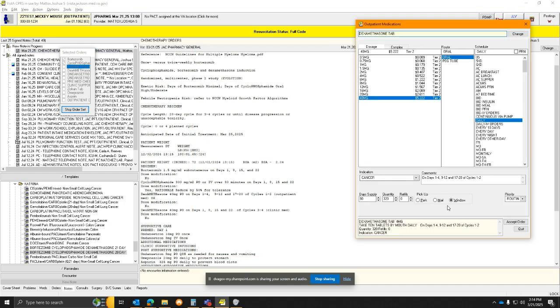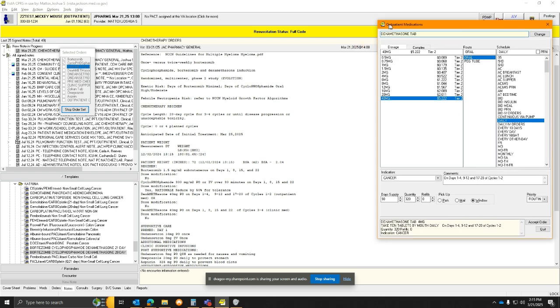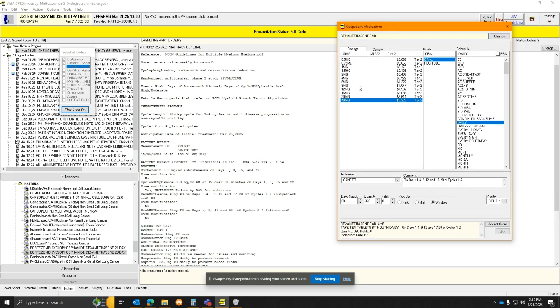So this is the dexamethasone where it's on days 1 through 4, 9 through 12, 17 through 20, and that's for cycles 1 through 2. So the patient's more than likely going to be taking a lot of this at home, so it is picking it up as an outpatient medication. That is why you have a day supply and a quantity. We've already built this out to have a lot of the stuff defaulted in there, so you could go ahead and accept, double check it. If there's anything you want to change, you can do that here.